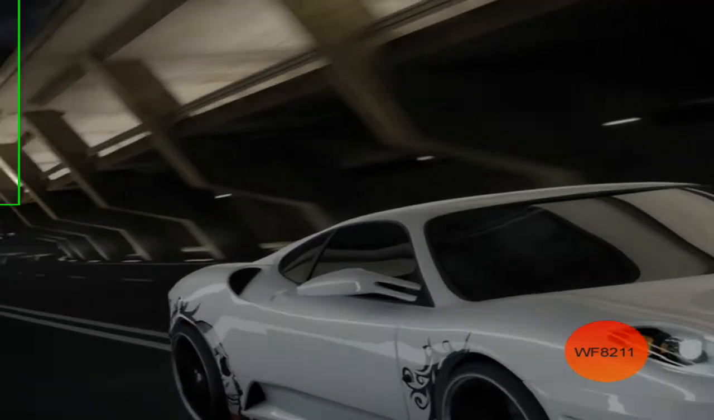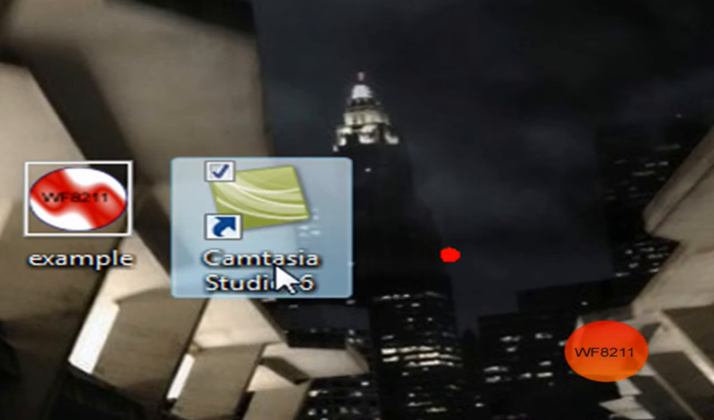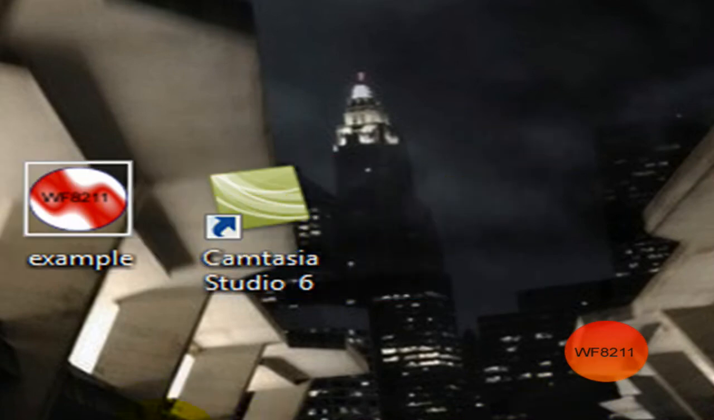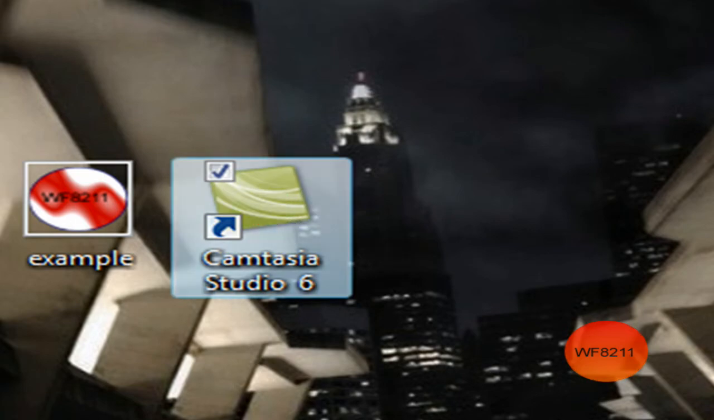I use Camtasia Studio 6. I honestly don't care what you use, just as long as it has a watermark thing. But I'm going to show you how to put it on for Camtasia Studio 6. I'm going to go ahead and open Camtasia Studio.